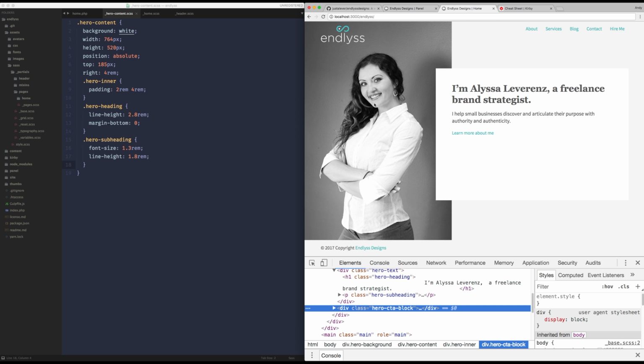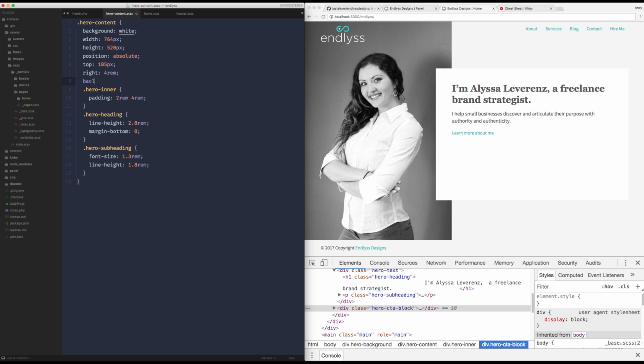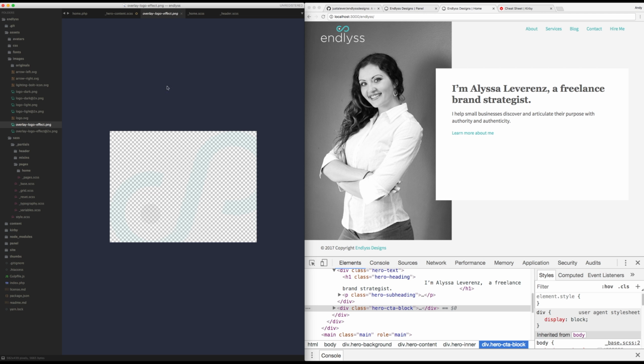I'm going to go ahead and add our background image to this though. So do background URL assets image, and where we got logo target overlay logo effect. There it is.